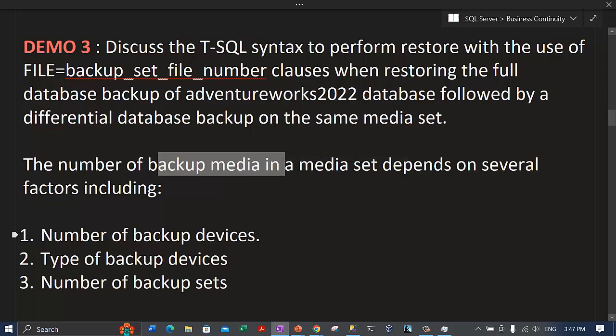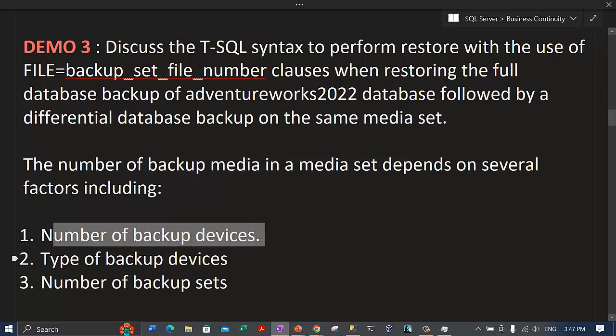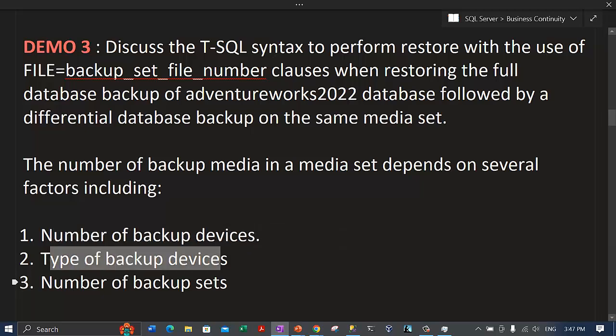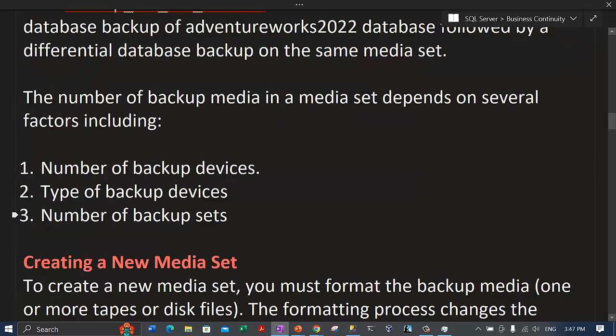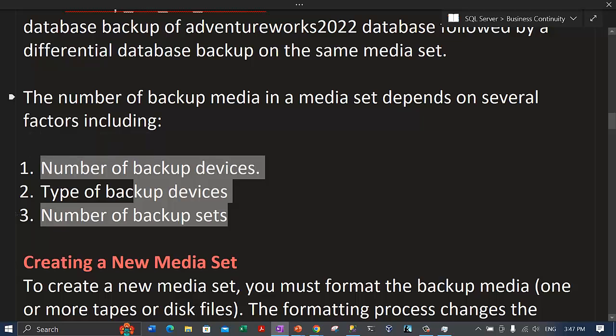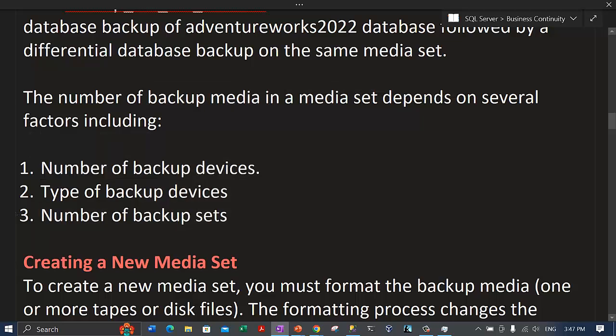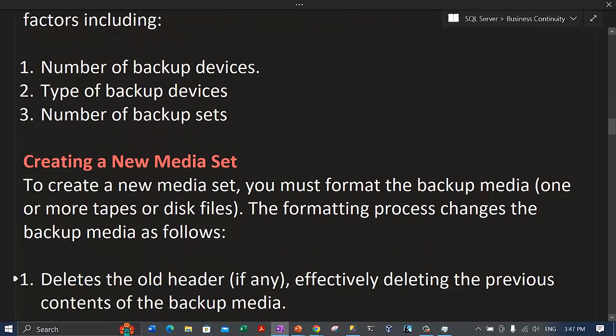It depends upon the number of backup devices you have, the type of backup devices you have, and the number of backup sets you have. These three factors will indicate how many media items are required, or how much backup media is needed. I think this is pretty much it for this video.